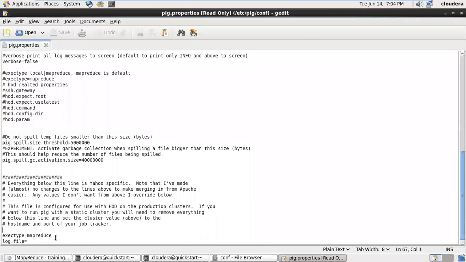So execution type MapReduce is the default one, and then the log file. Generally this is the place where we set up the path for the log file. If we don't set any path here, by default the home directory is the assumed one. So you can play around with these properties.